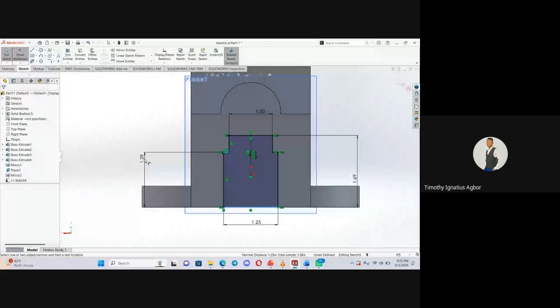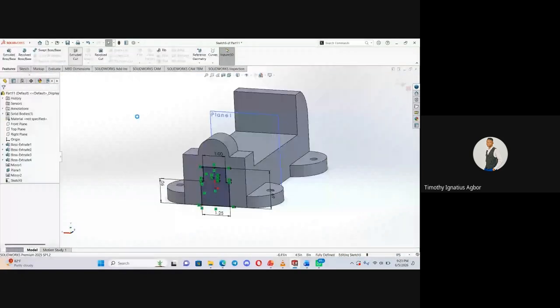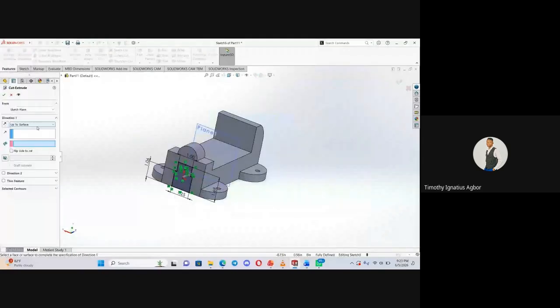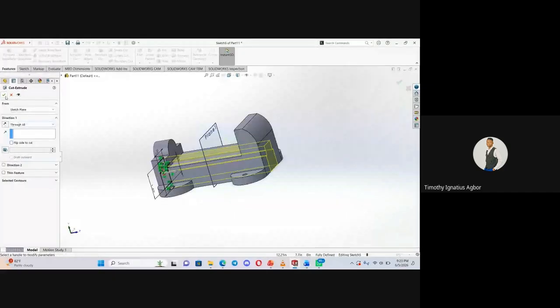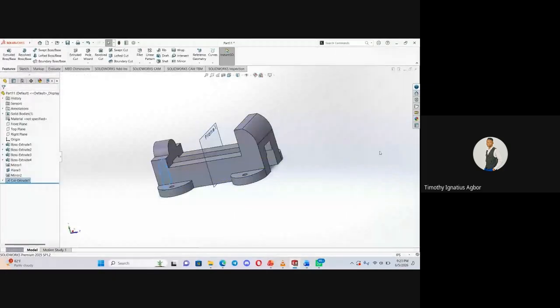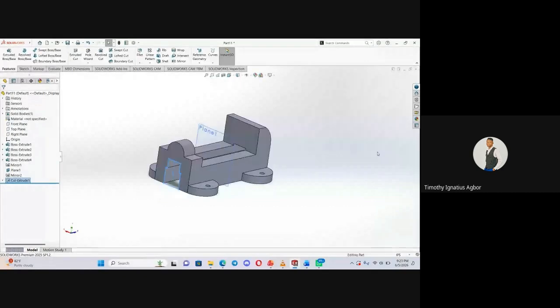So got that. Now, what do you do? Extrude cut. I taught you how to extrude cut to all. You come to this part and say cut, and you say through all. You can see that you've extruded cut. It will cut through anything in front of it. That's what through all does for you. We've been able to create this bottom.